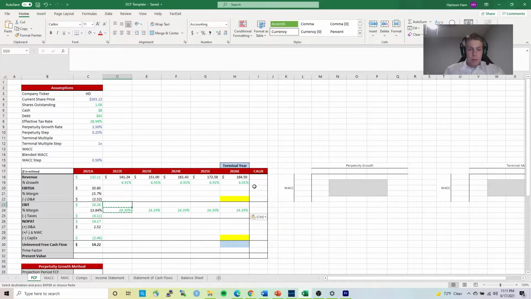And then what we're going to do to actually project the EBIT is we're going to use this projected margin that's based off of the historical values, and we're going to multiply it by the future projected value of revenues. And then we're going to copy this and paste it out for the rest of the years. And now we have projected EBIT for the next 5 years.